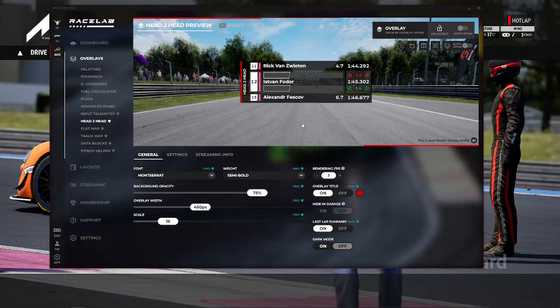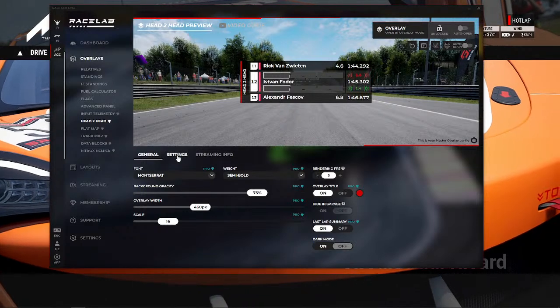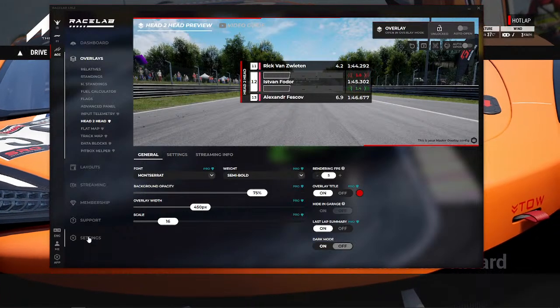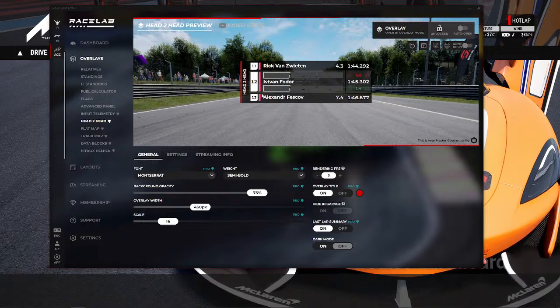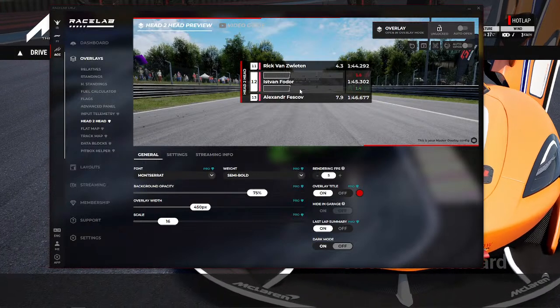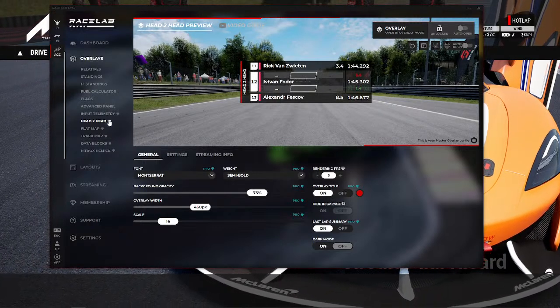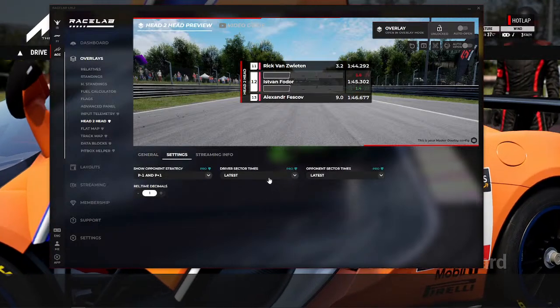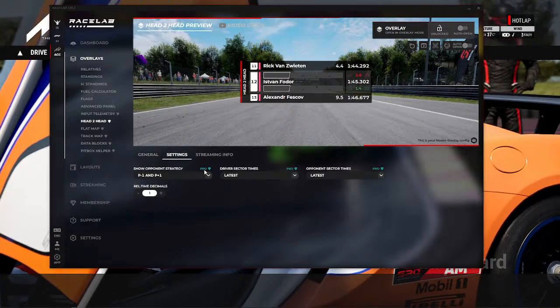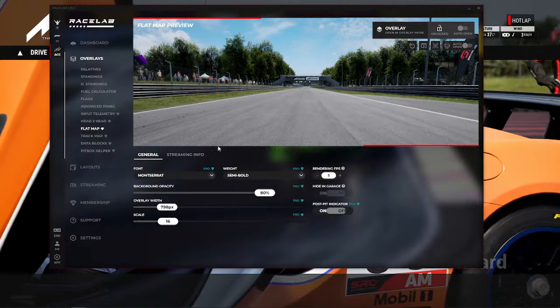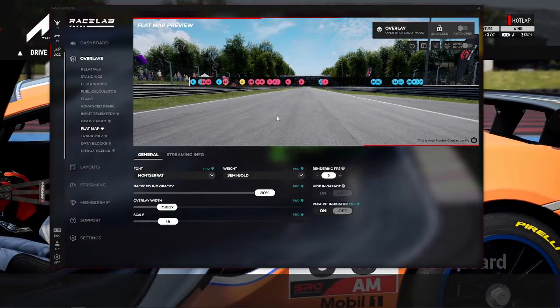Head to head is what it says. It's basically going about friends. If you have friends set up in here, then you get a head to head between friends in a server, which is kind of cool. The rest is, well, again, strategies, driver section times. Flat map, already talked about this.